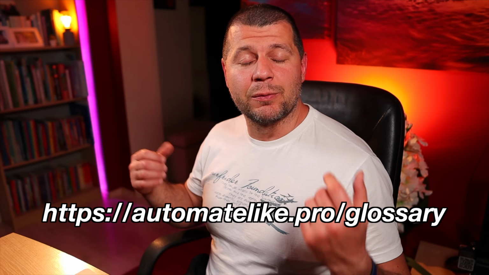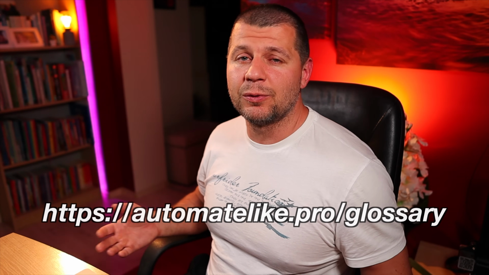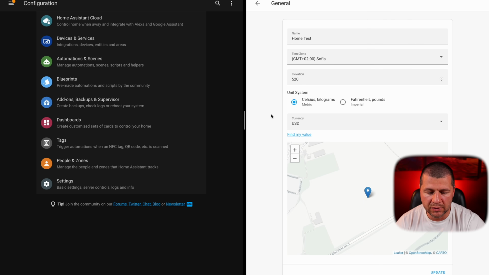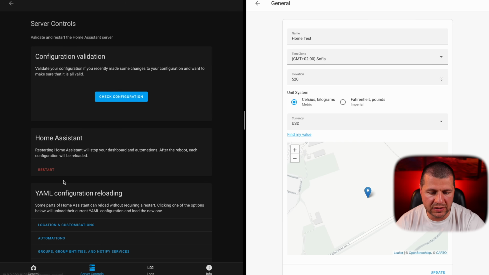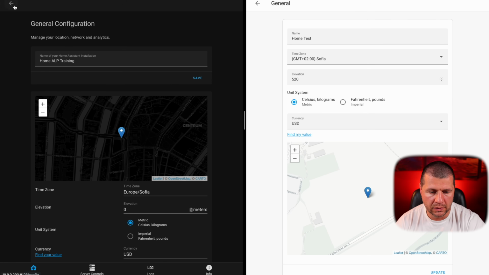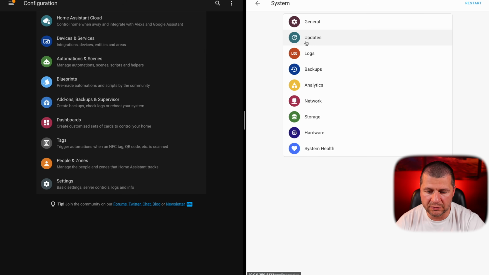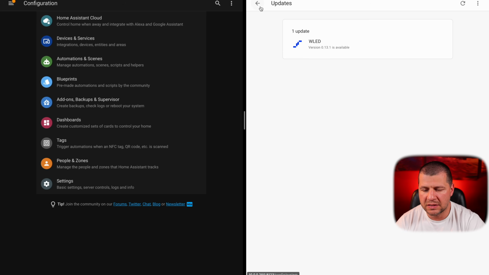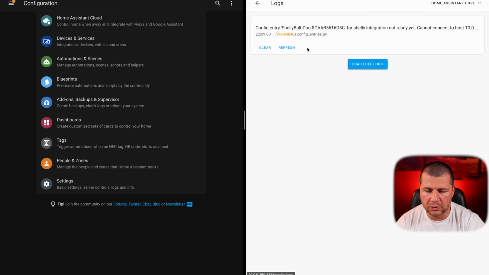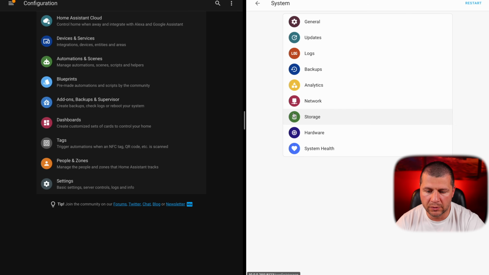Now let's continue with what's new in Home Assistant 2022.5 release. Inside this system menu we have General, which is very similar to the previous configuration settings. General, this one. Okay, next we have updates. It is exactly the same as with this update. Logs are here as well. I can change the core, supervisor, host and so on from this drop down menu.